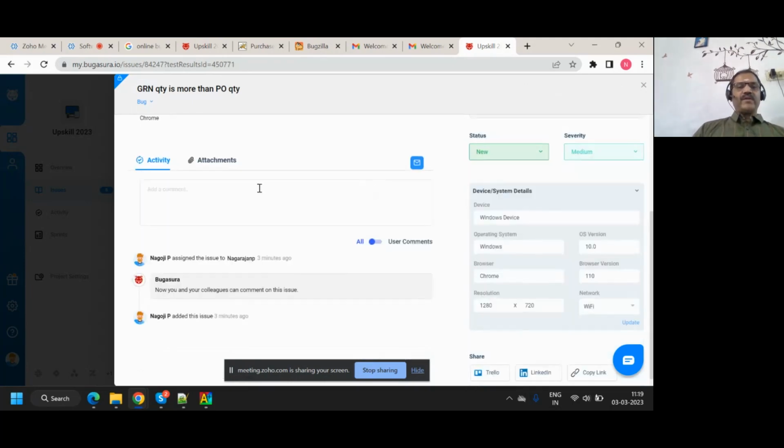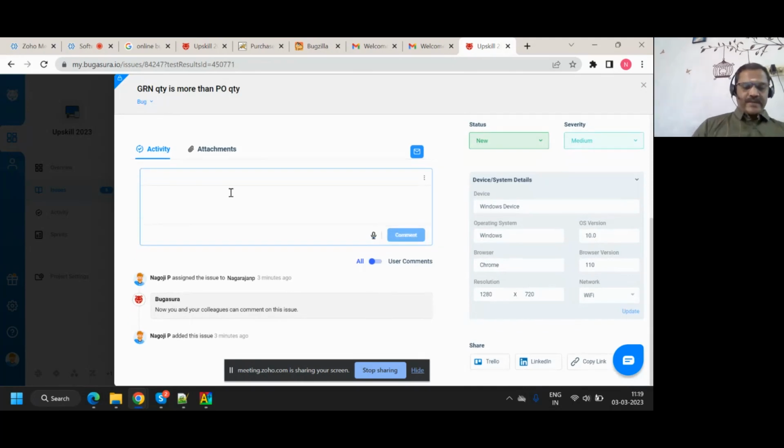Now I will go here. If I am a developer, I'll say there was a validation missing. Added that if condition in the Node.js program.